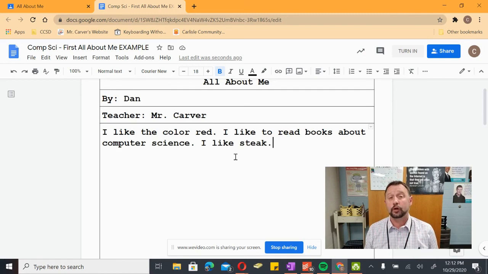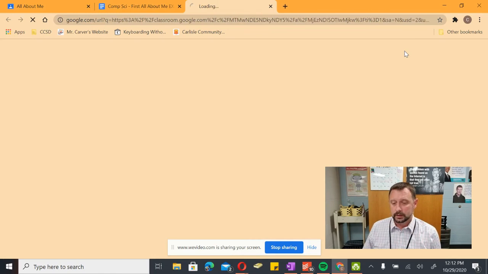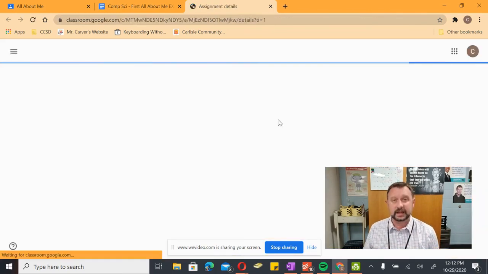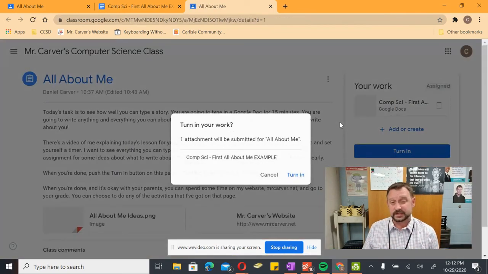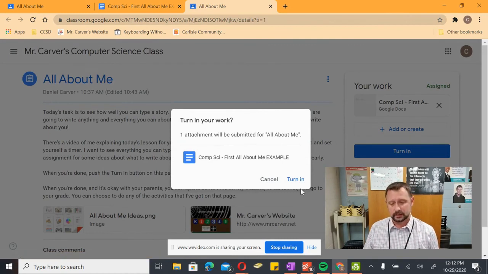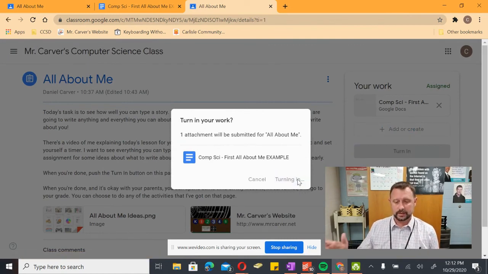And then when you're all finished, you're all done, push this button right here that says turn in. When you turn it in, it'll give me a copy of it. So then we can't lose it. And I'll save it all year long. Pushing turn in brings me here back to my classroom. It'll ask me, are you sure? And you're going to say, yeah, I'm sure. Turn it in. And then you're done.